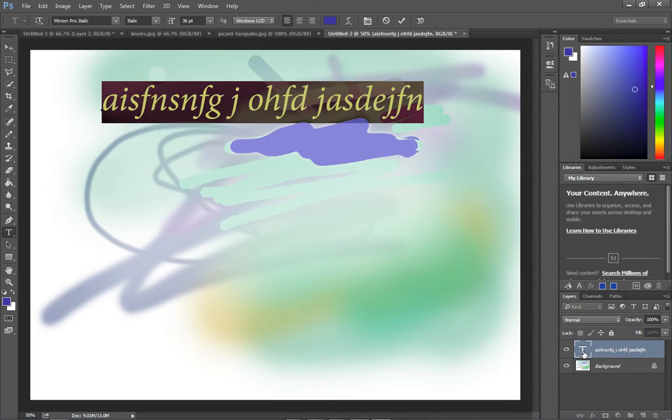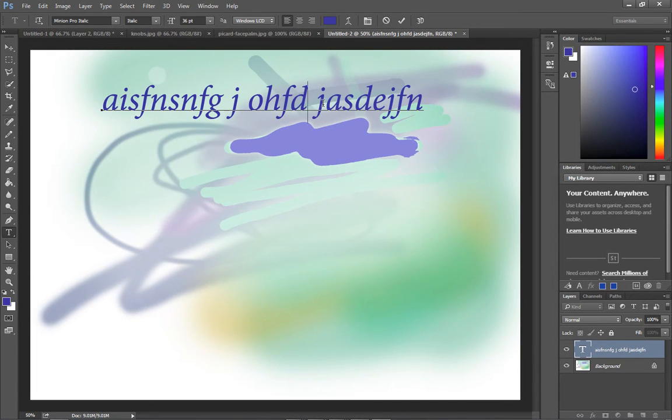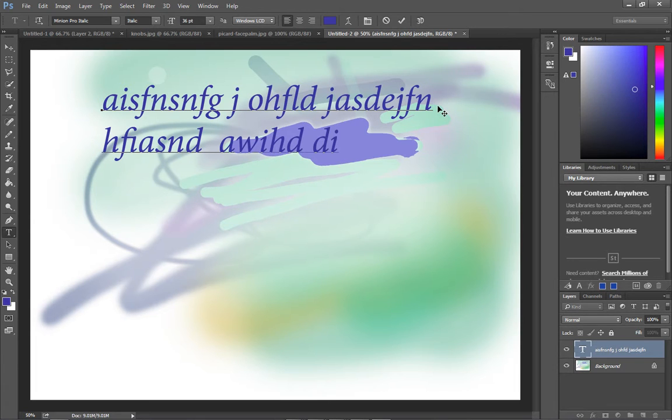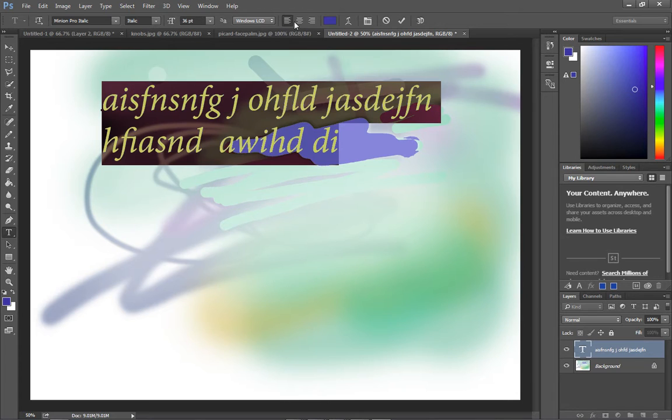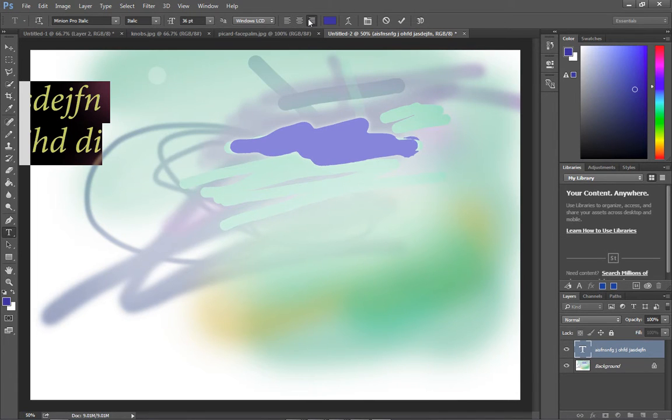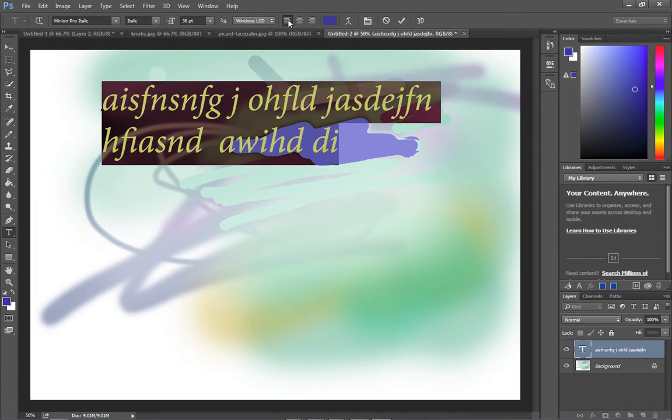I can double click on this T again and say, I spelled "offed" wrong, and change however I want this written. I said before that when you press enter, you get the extra line. Some things you have available are also centering the text or left align. I'm sorry, right align. Left align is the default because that's how we write in English.